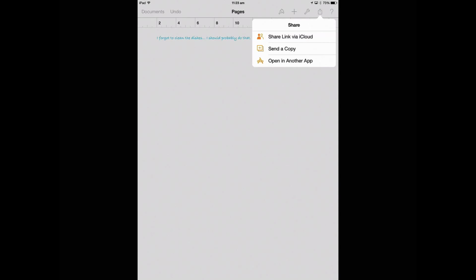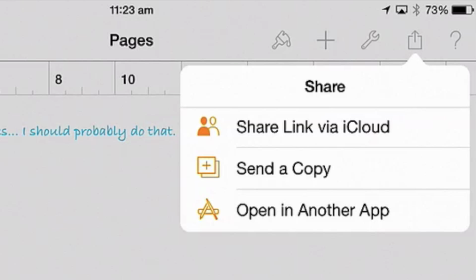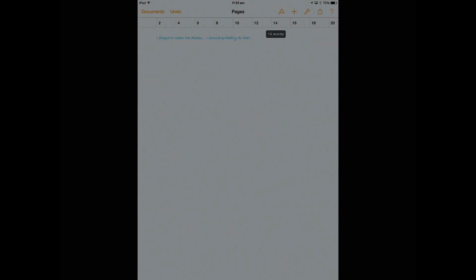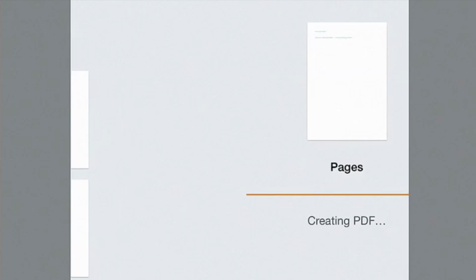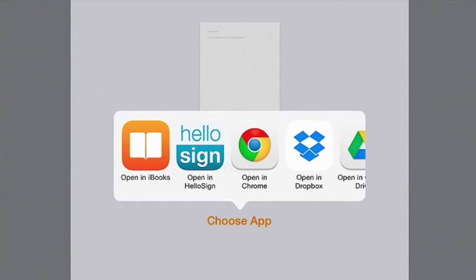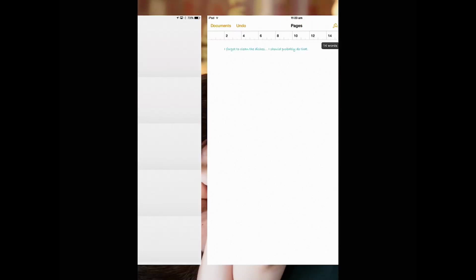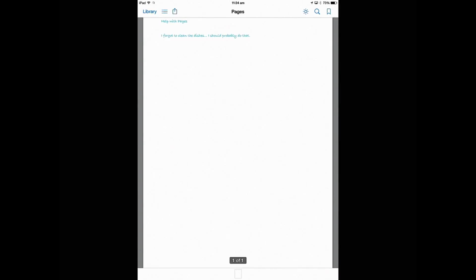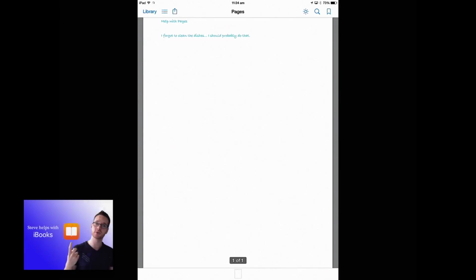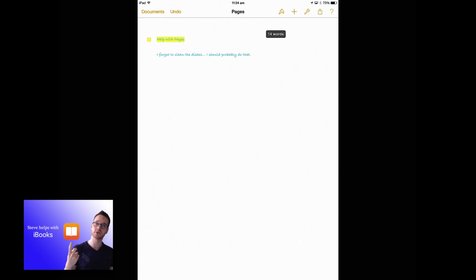The next is open in another app. So this is how you would export something. Let's say you've designed a poster. You can turn it into a PDF. So hit PDF. It'll give you the option of choose app. We're going to tap on iBooks because that's a great place to keep all your PDFs. It's going to straight away put it into my PDFs. There we have it. Ta-da! If you want to know more about PDFs, take a look at my previous video, Help with iBooks.